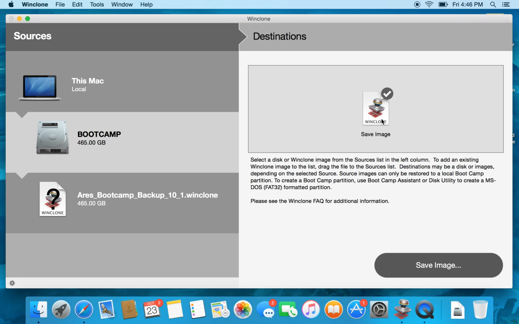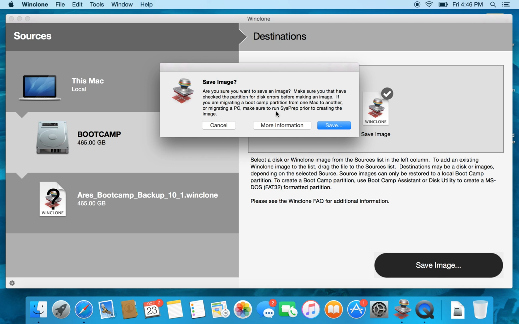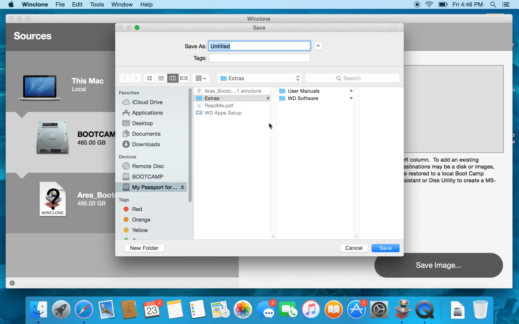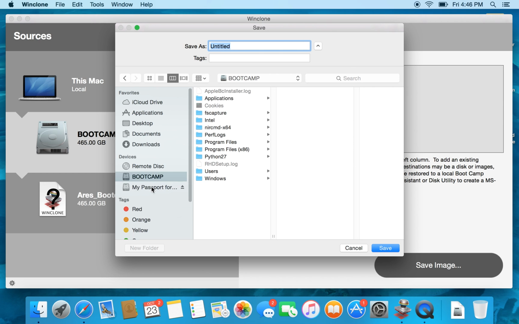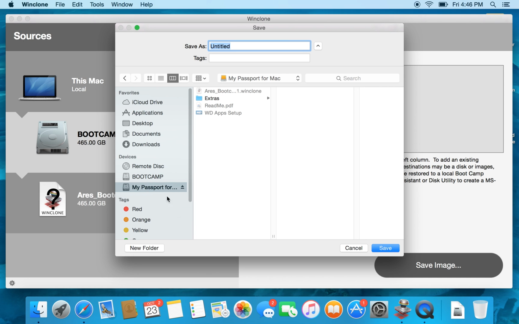So what you would do is you would go over here and press the save image button, and it's going to tell you that you should do a check disk, which I usually do before I save images, and I press save. Then you're going to want to make sure you go over here to your devices and switch to the external hard drive that you have.